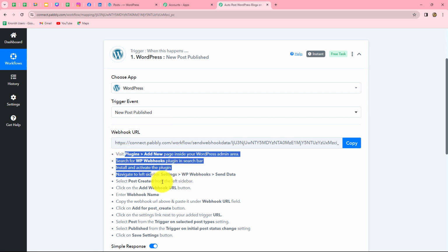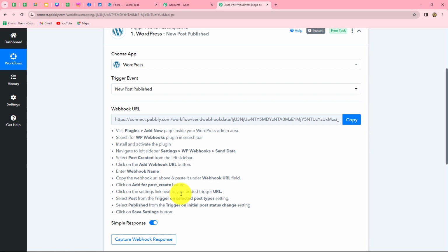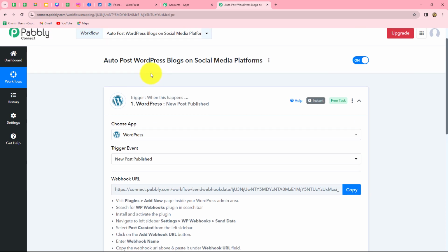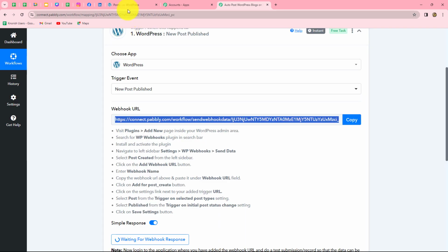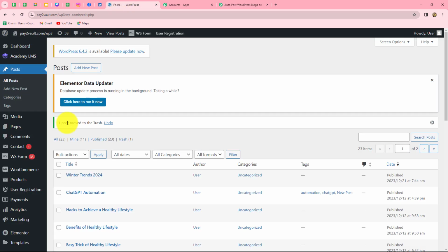As we have done that, a webhook URL is provided to us along with some instructions. So we need to follow these instructions step by step in order to connect our WordPress account with Pabbly Connect. And the webhook URL which is provided to us is going to act as a bridge for sending the data from WordPress towards Pabbly Connect. So first of all, let us copy the webhook URL and then I'm going to tell you exactly what we are supposed to do.